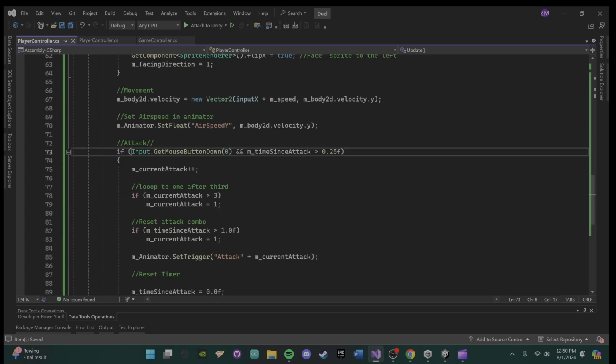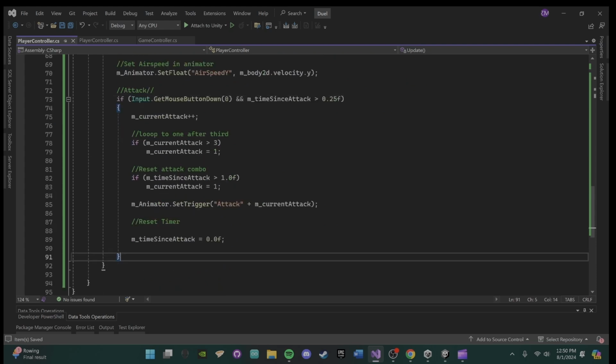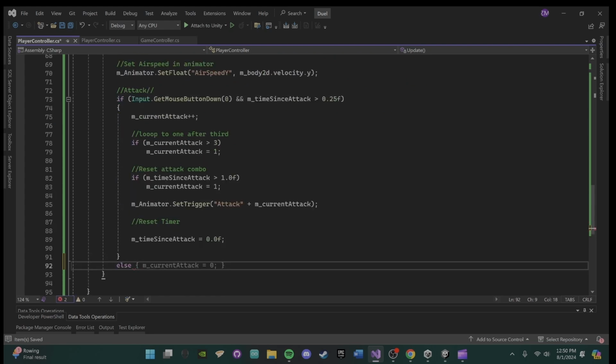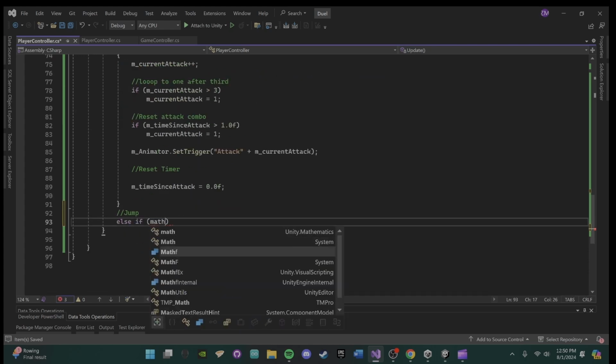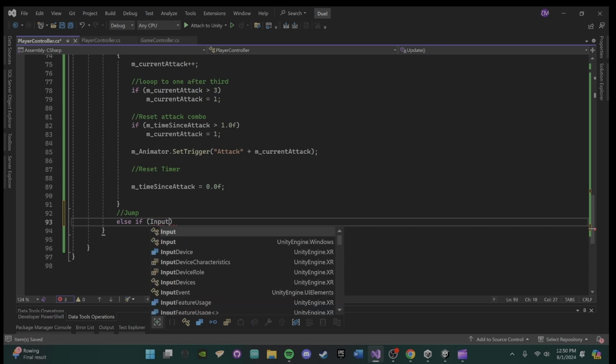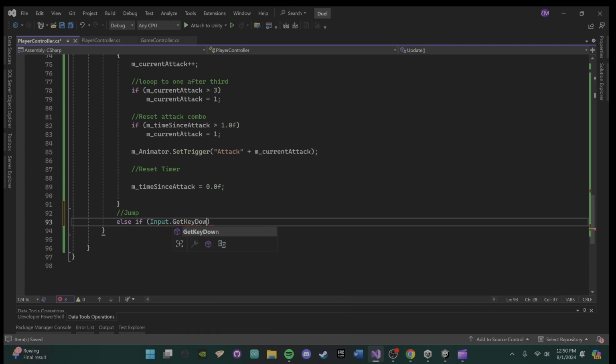Okay, if mouse button down. Okay, what else if it's a different button? Let's get jump. Else if get key down space and am grounded, because you don't want to jump if you're in the air already.